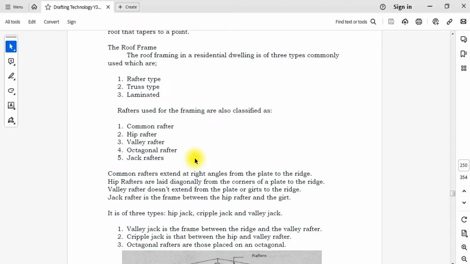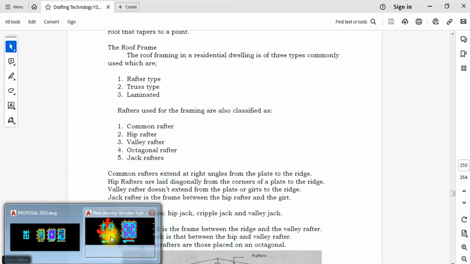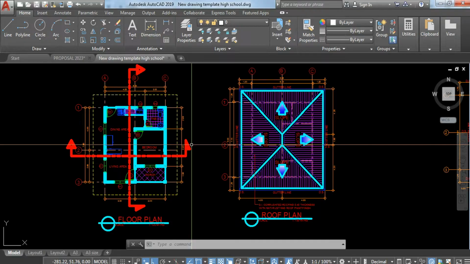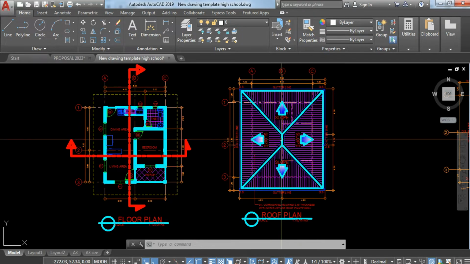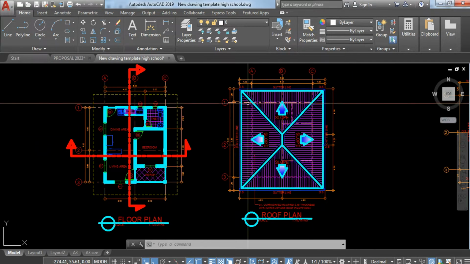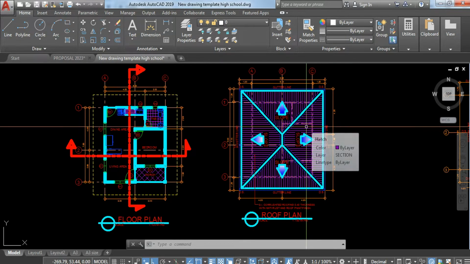Okay? So we also need to know how to design our roof framing plan. But we are going to do the basic one. So here in our AutoCAD work, if you still remember, the roof framing plan should be based on our roof plan. Compared to before, the older roof framing plans have more cuttings compared to the newer designs today.